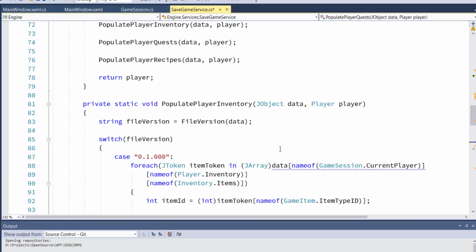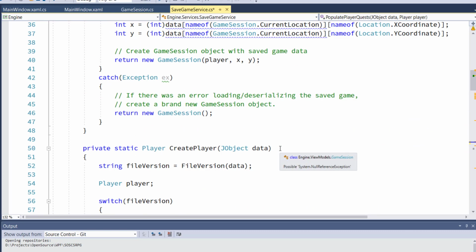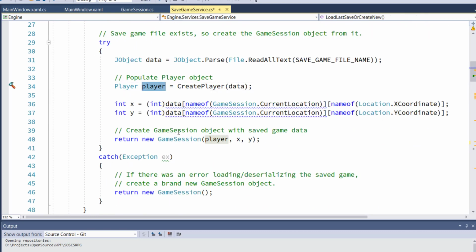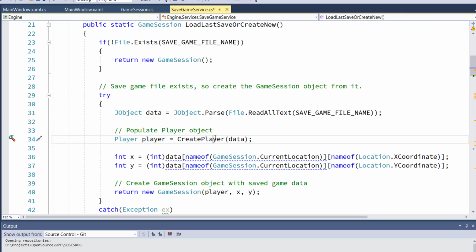So then after this player has been populated, we've got our player up here in our main function. We've populated it with the data. We have the X and Y coordinates. We're going to return a new game session, passing in the player and the X and Y coordinates. This is a new constructor on the game session class that we'll see in a minute.